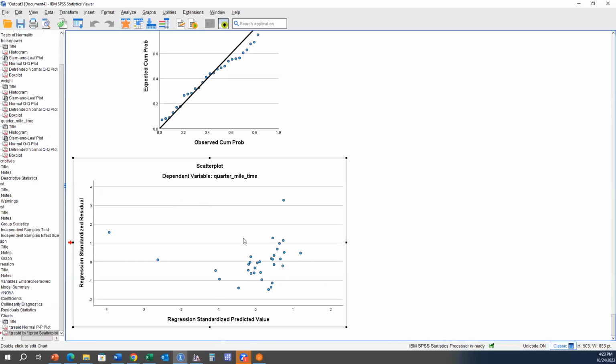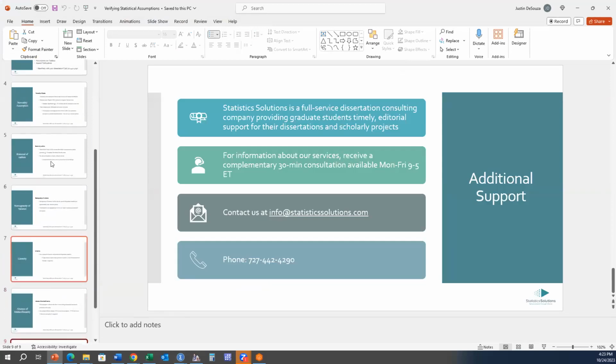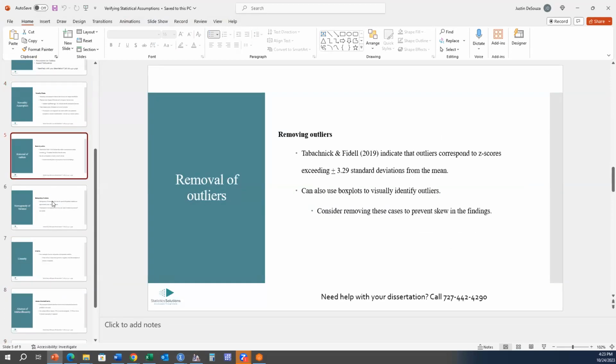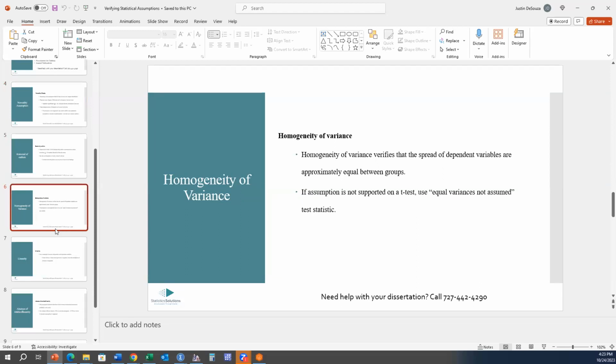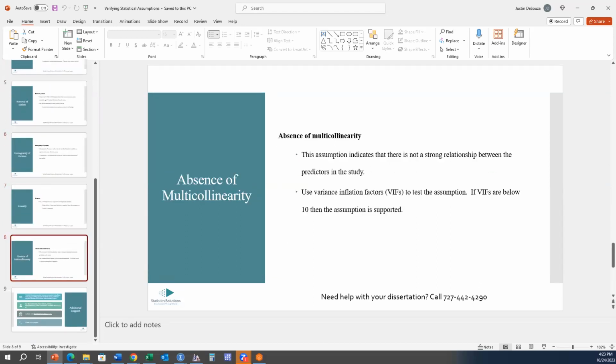And then this is a residual scatter plot used to test for homoscedasticity. And all you want to see in this plot is random scatter, random spread, showing independence of the observations, which we do have here. So homoscedasticity is also supported. All right, and that is the final assumption. Okay, so those are the most common ones: normality, outlier checks, homogeneity of variance, linearity, and absence of multicollinearity.